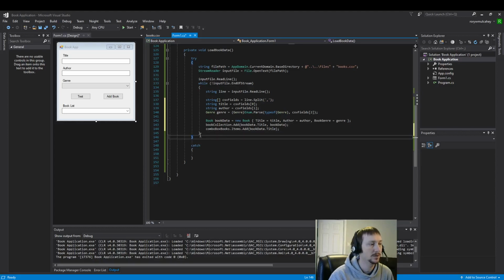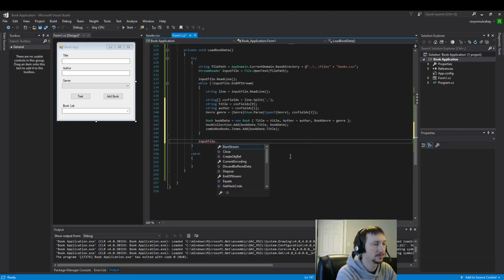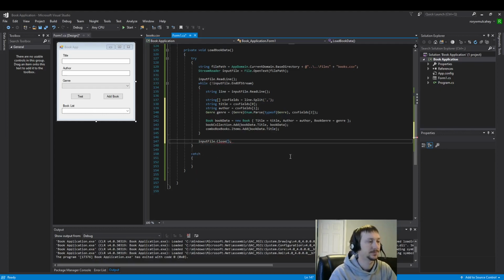And this is what we repeat until we reach end of file. Once we reach end of file, we will close the file and put file close. And this should collect all the data, populate the list box, the combo box, and the book collection dictionary that we're holding behind the scenes. That stores all of our data.